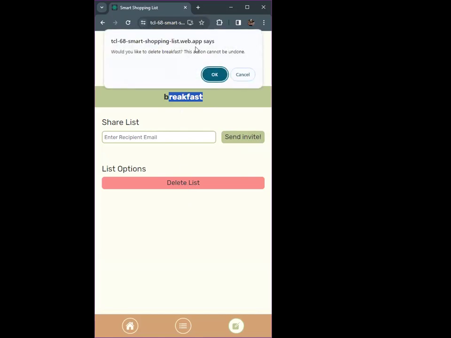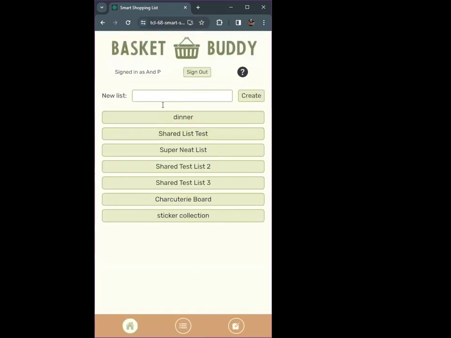An alert can confirm that you want to delete this specific list and that it can't be undone. And then so I click OK, and there's another pop-up to confirm that the deletion happened successfully, and I get redirected to the home page.